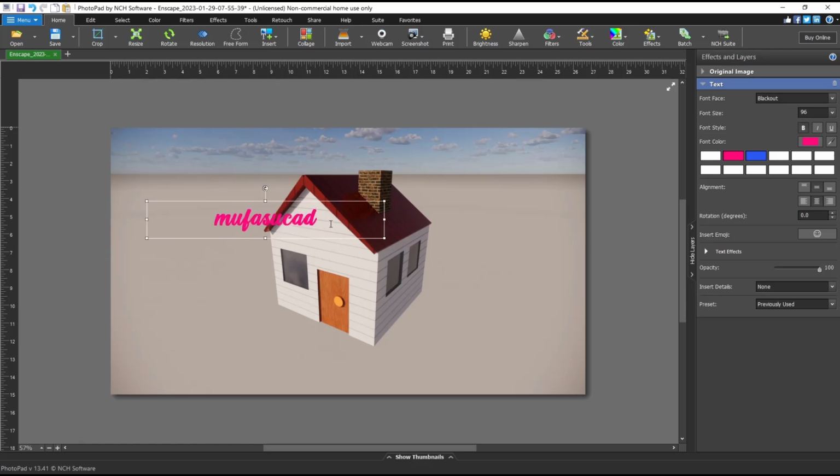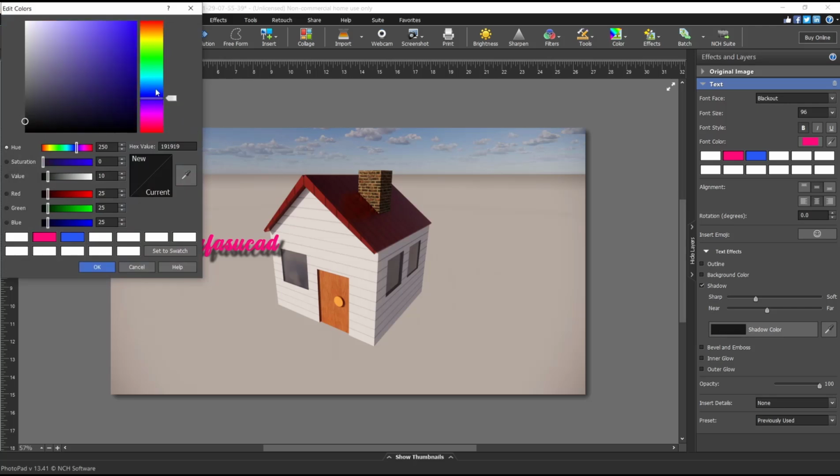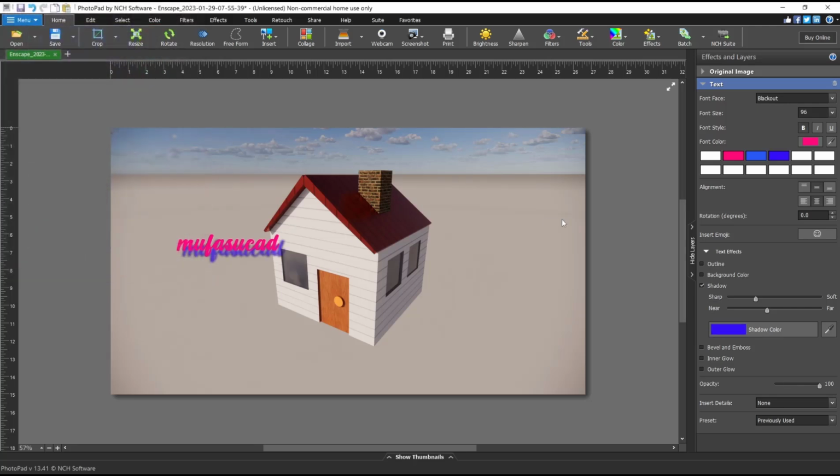If you want to add shadow to this text, you can select the text object and then go to text effect and check for shadow. So it will add the shadow. To edit, you can click in here and edit the sharpness, the nearness and the others, for example setting the shadow color to blue.